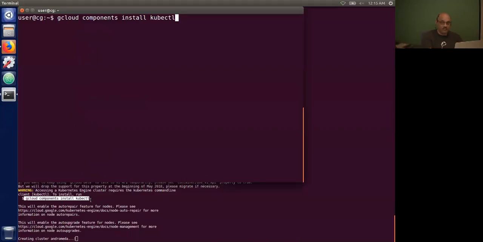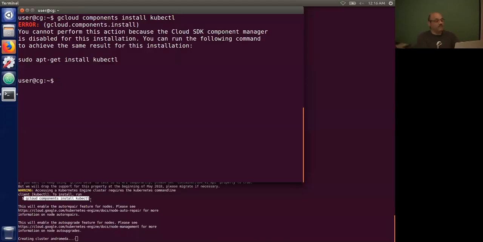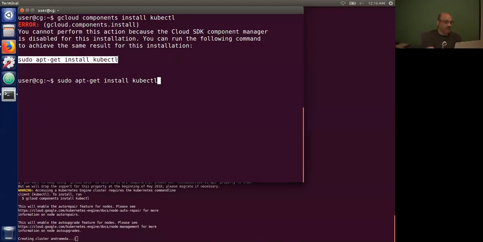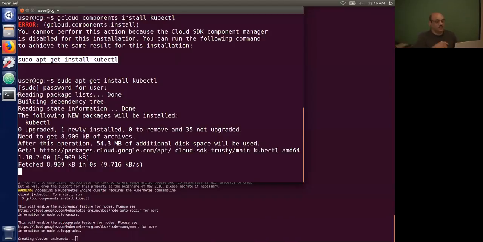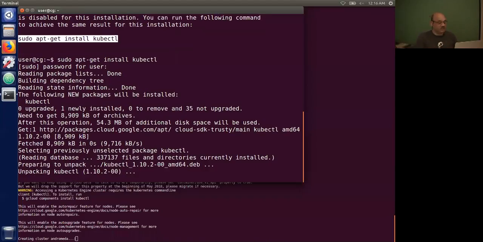That piece is what will be used by me to interface with my cluster. So I need that binary, and it says the right way to do this is sudo apt install. So we'll say, okay, whatever you say. There we go. This is because we installed the gcloud SDK through the sudo apt-get install step.